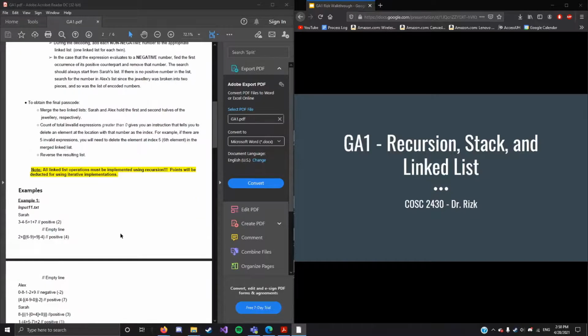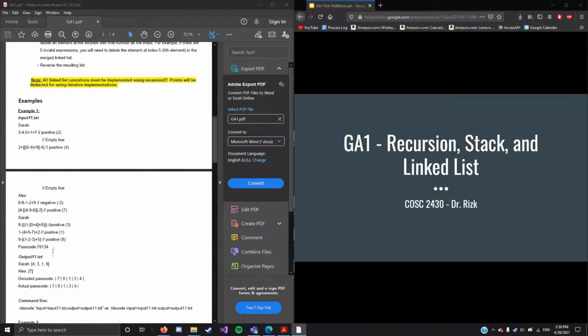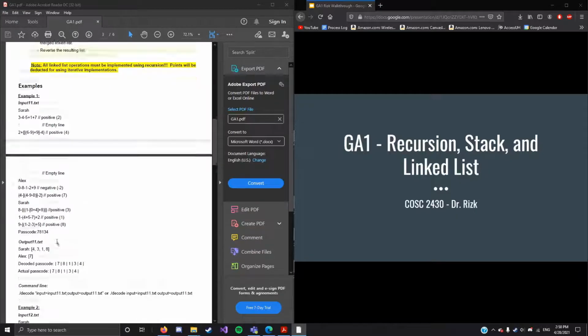implementations. And then here are a few example input files to give you more of an idea of what you're supposed to do. I'm not really going to stay on this part for too long, but if you want to test out the program, here are the examples that you would use for that.